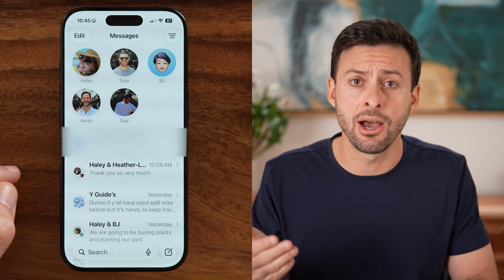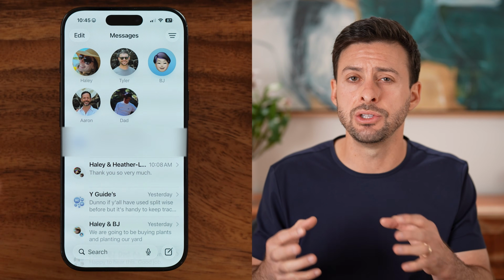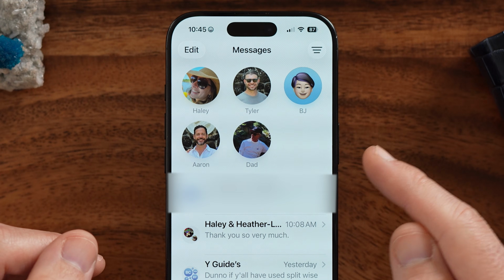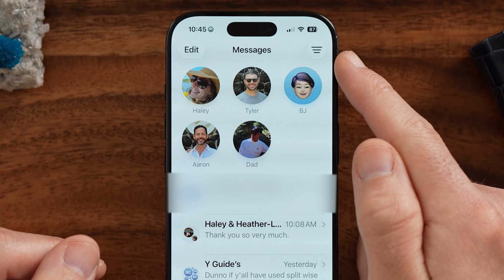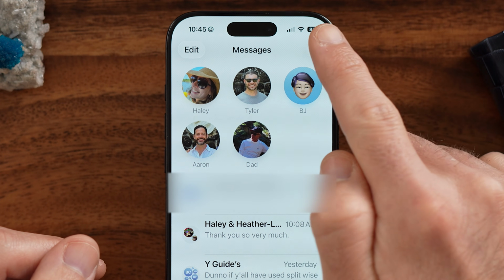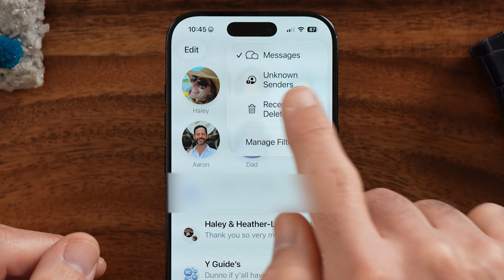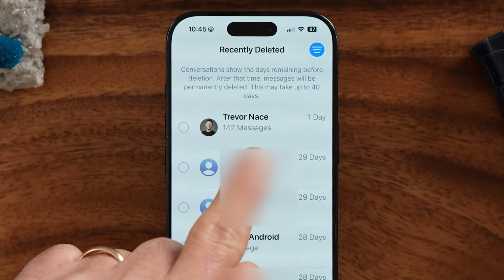However, it is not now fully deleted, it's just in your deleted folder. We can also permanently delete it. To do that, tap on the filter icon at the top right. Tap on Recently Deleted. There is that conversation.